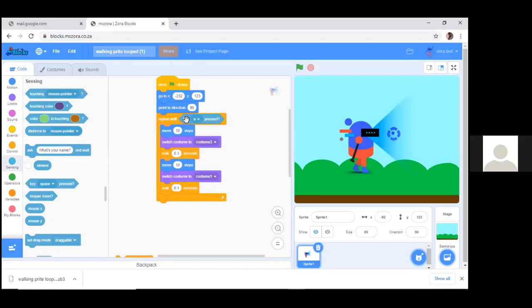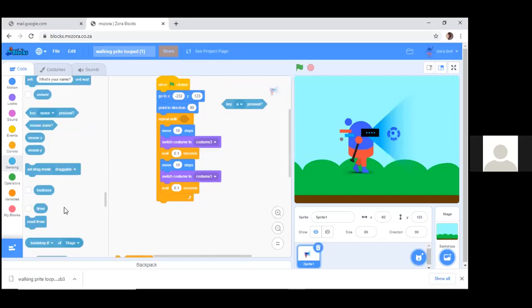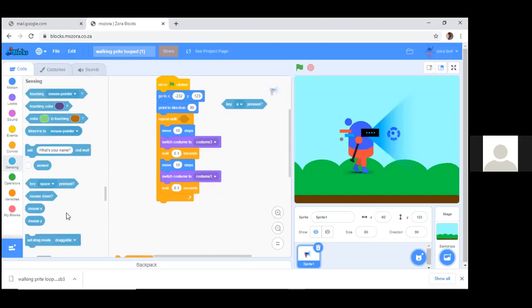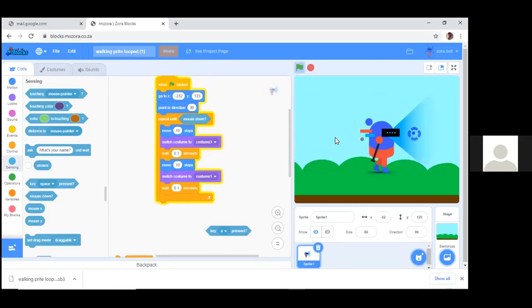Okay, let's take out this condition and move in another one. There's another one that might be interesting to use: mouse down. Look at this one. Can you see how I can have blocks lying about and they are not part of the program? So the computer doesn't run them. It only runs all the code that's connected to your flag. So if I put that in there, now he's going to walk until I press the mouse, right?